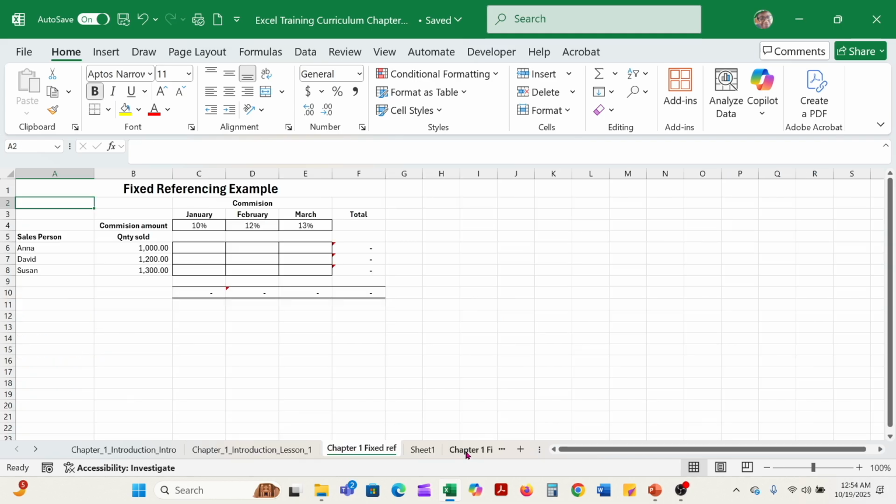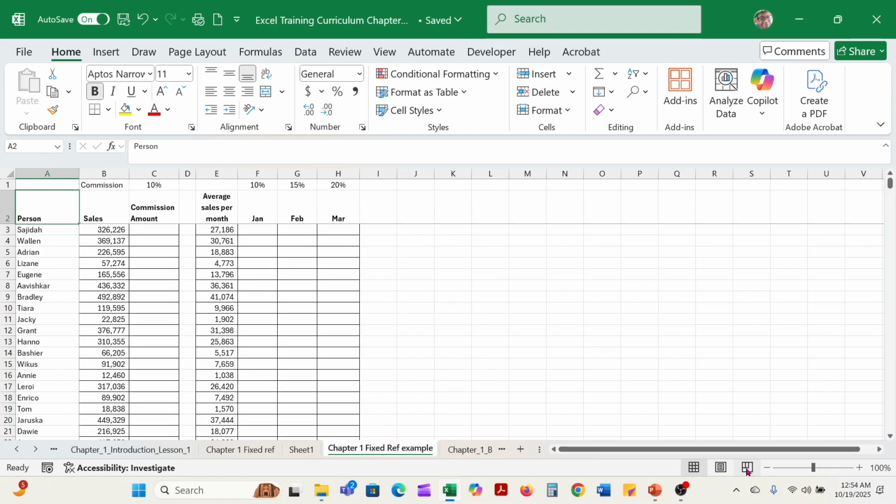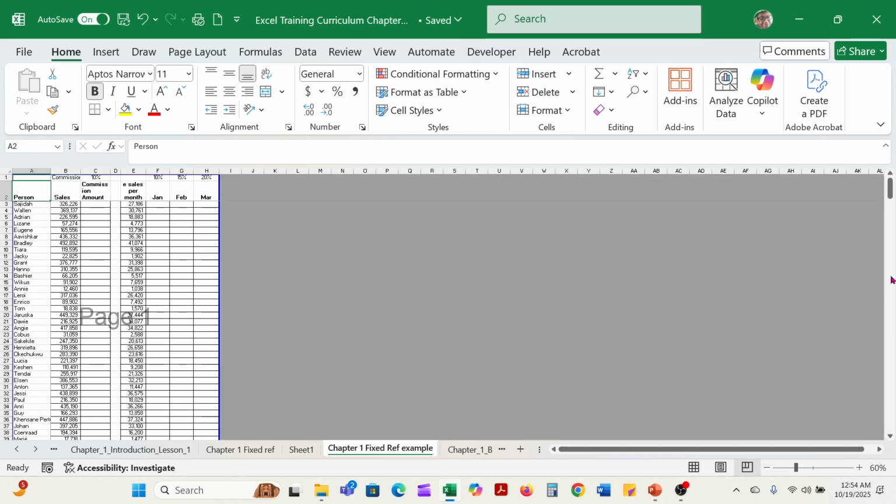I'll do one with a little bit more data in it. Okay, I'll use this one. If I wanted one that shows me where the page breaks will be, if I'm going to send this to the printer, I can click on the page break preview.